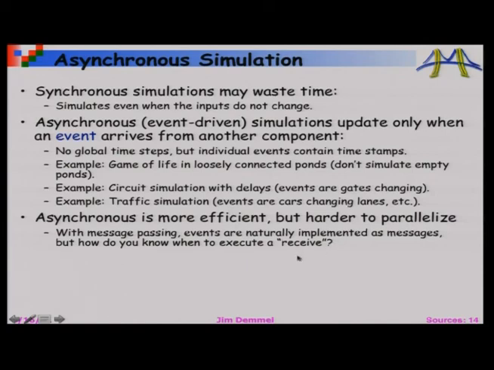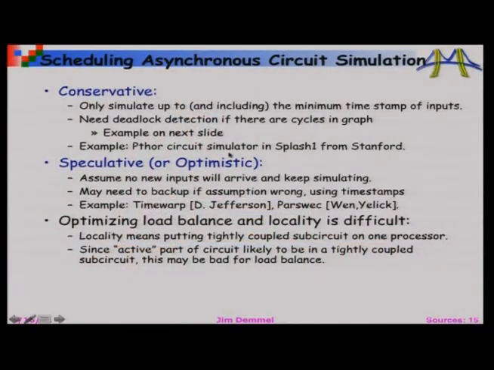So this is going to be potentially much more efficient because there are many, many fewer messages, but it's going to be a lot harder to parallelize. You can imagine, if you're writing MPI code, message passing code, which you sort of heard about yesterday, you'll hear more later today. How do you know when to ask your neighbor for a message, right? When do you do a receive? So there are questions about how to implement this. So the question is, how do I schedule asynchronous circuit simulation?